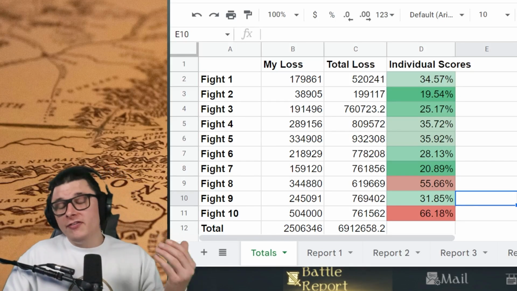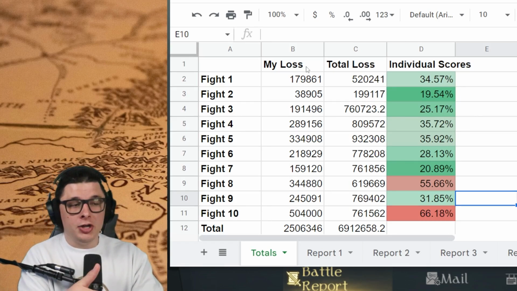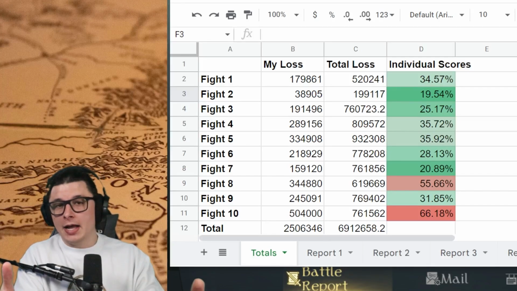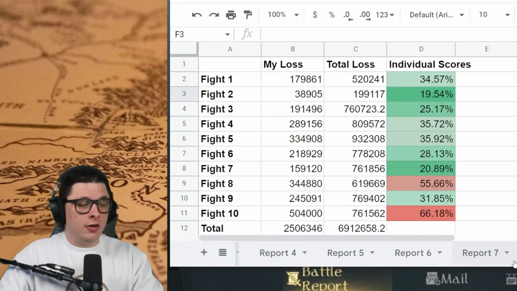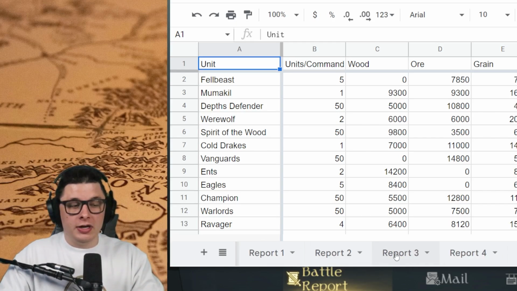So if this is something that interests you, it might not be, but if it is, this is linked down below. Again, all you have to do is click File, make a copy, and you'll have your own blank copy that you can edit and change. Again, all of the troop values are being pulled from unit info. I would not touch this page. If you break it, it's not going to work. Again, you can just re-download a new copy or make a new copy if you do mess it up.